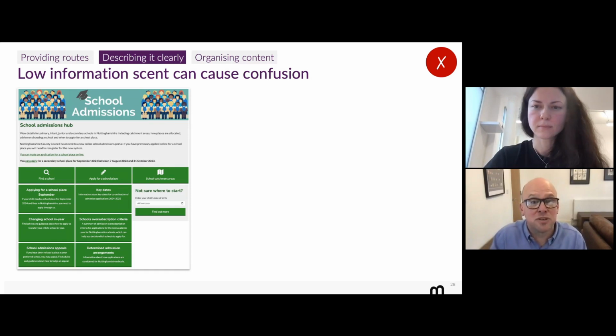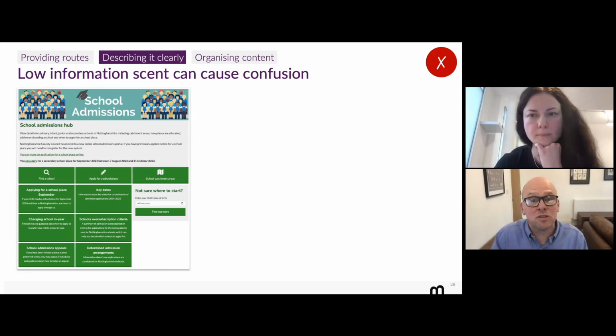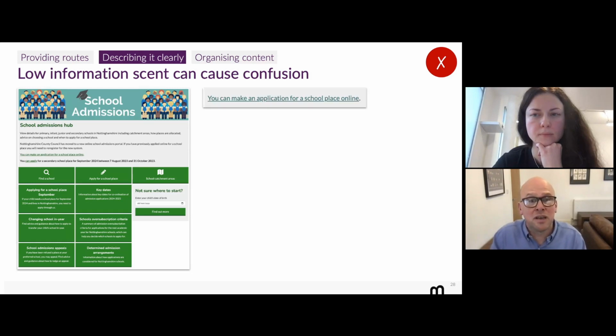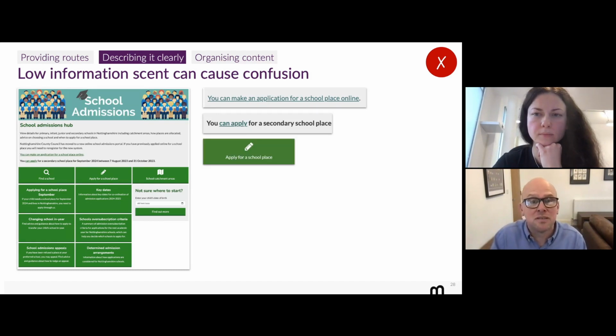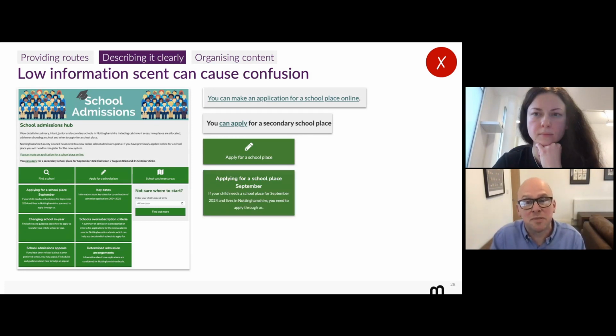This is Nottinghamshire County Council's website for school admissions. And it has 4 different links to apply for a school place. Each link is labeled with what sounds like the same task, but with a slight variation to the description. You can make an application for a school place online. You can apply for a secondary school place online. You can apply for a school place, or apply for a school place in September. The fact is that actually only 2 of them are duplicates that go to exactly the same place.